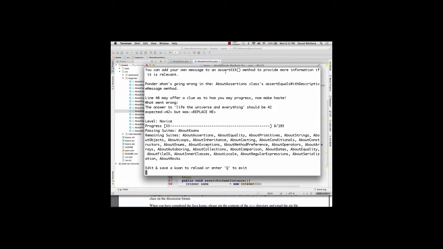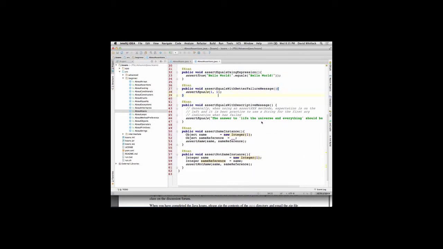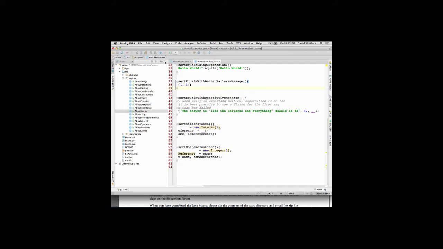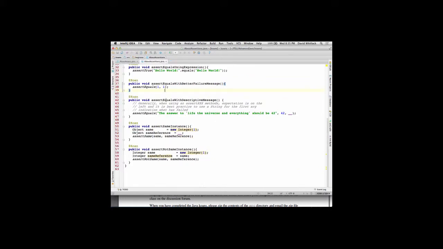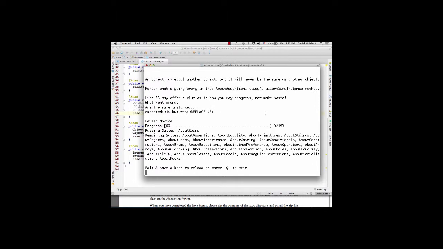Okay, you can add your own message to an assert method to provide more information if it's relevant. Well, this guy is just. Wait a second, let me. So assert equals can have a little description there. So what should the dash bash be? Redo. Okay, that do. Making more progress. Okay.